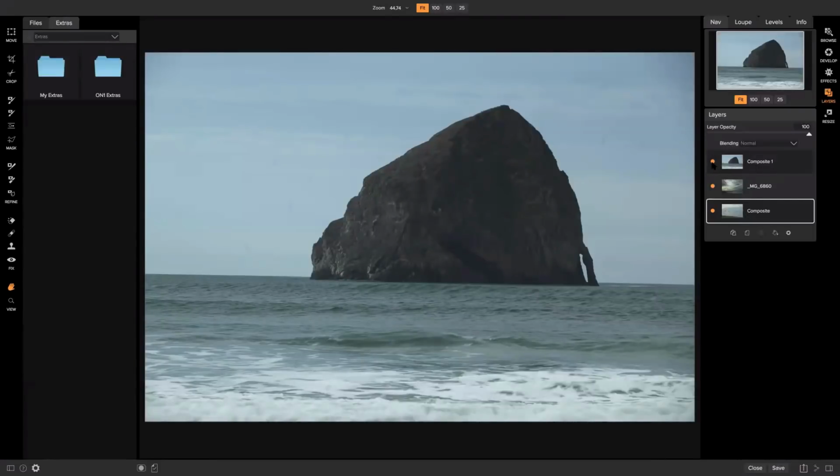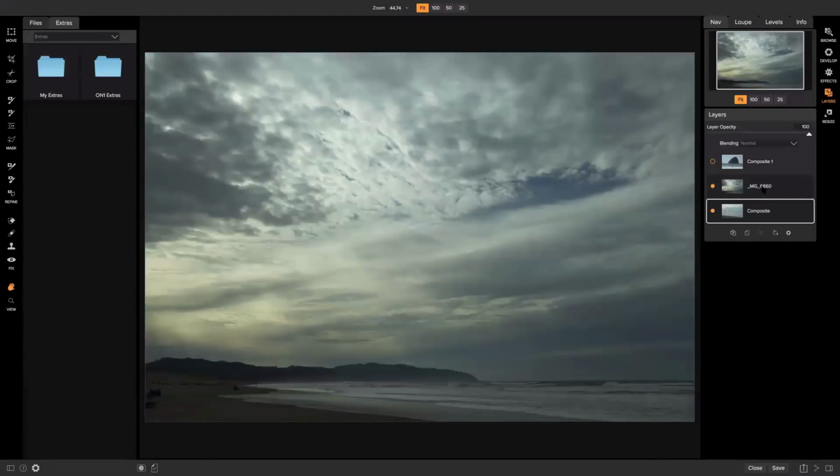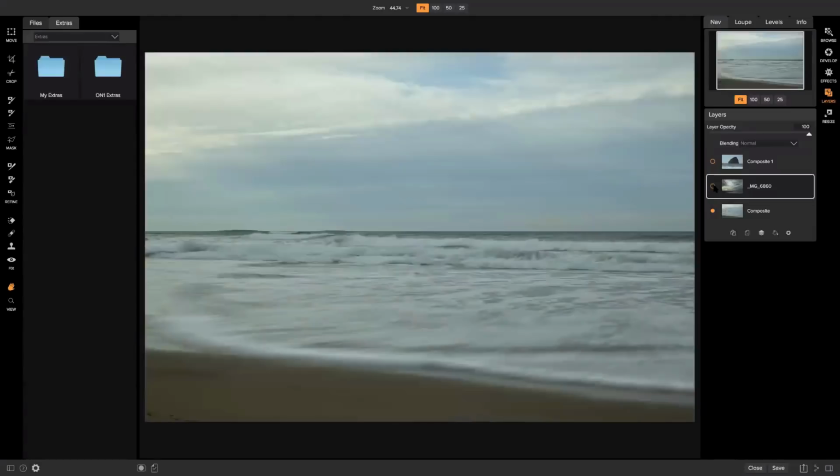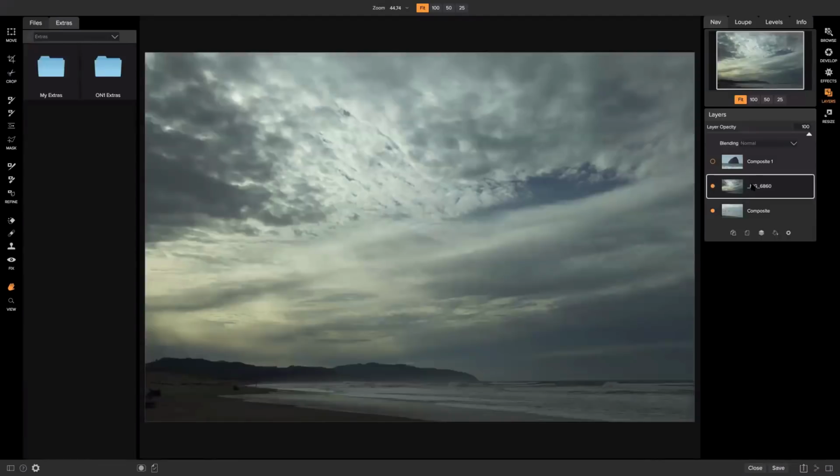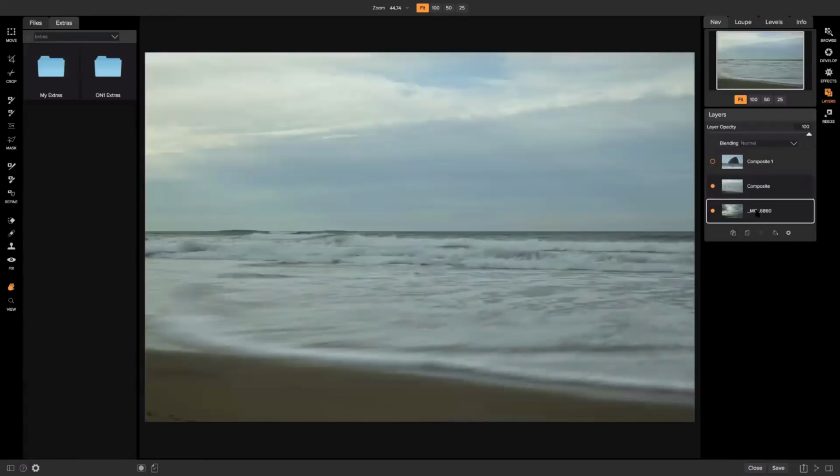This is my top layer. It's what you see on the screen. If I turn this off, you'll see my next layer, which is here. If I turn that off, you'll see my next layer, which is here. The first thing I want to do is move this layer to the bottom, because I know that's going to be the sky I want to bring in last. So I want that to be the bottommost layer.